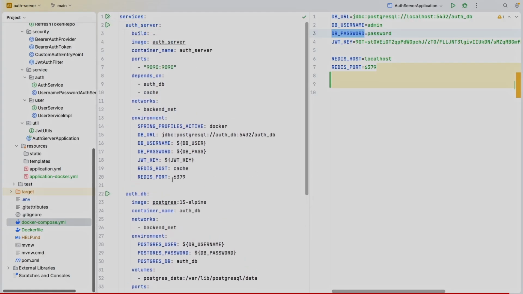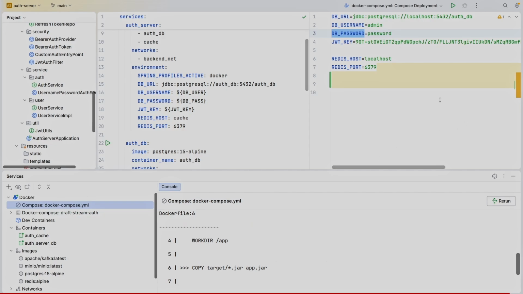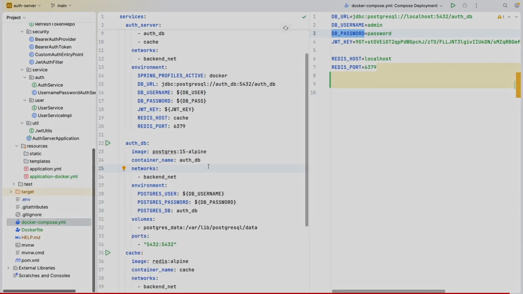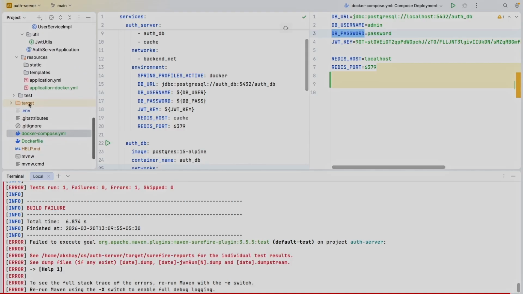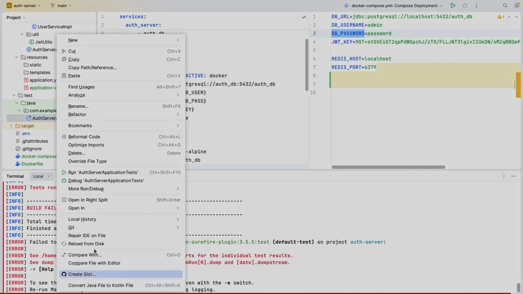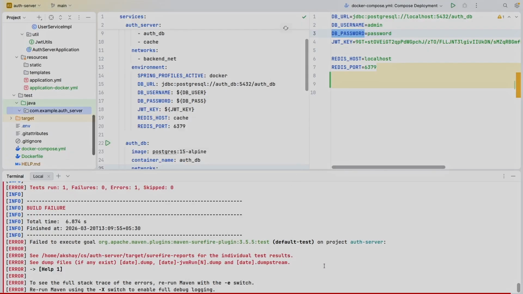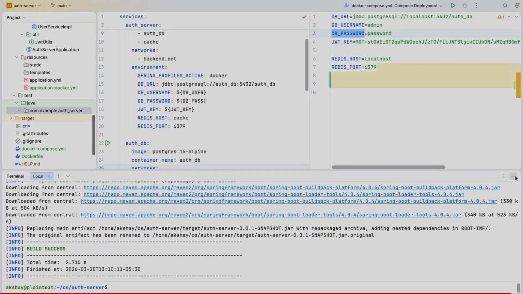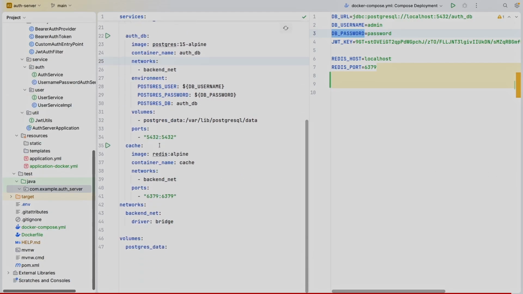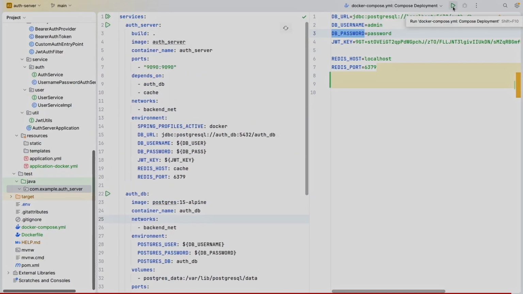Now let's run this file. Okay, so first let us create this jar file. So we need this terminal. Let's open this and we're going to package this application. Okay, so we can remove the test or we can skip the test. So let's remove this file only because we have not added any kind of test, so we don't need them, right? So now this file is generated. Now let's again run this.